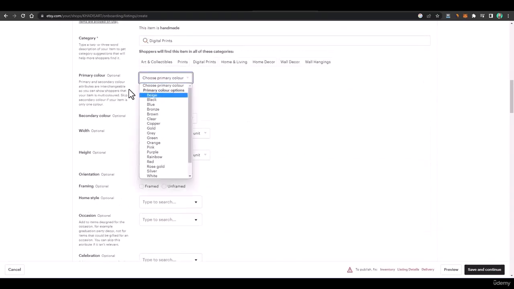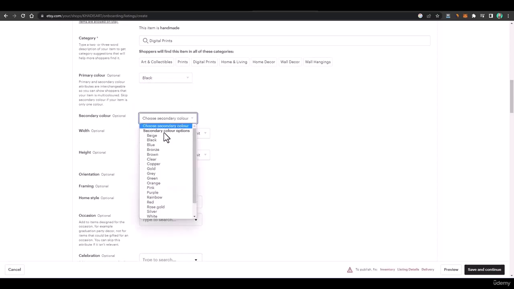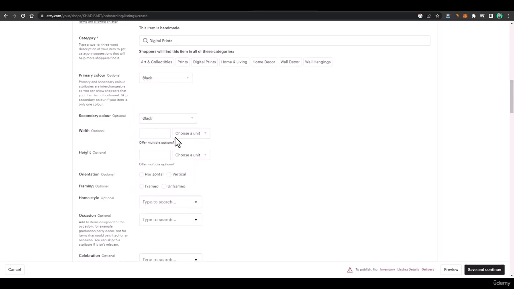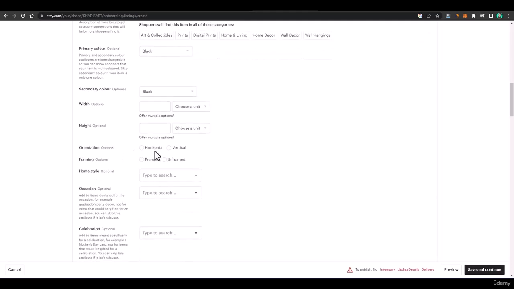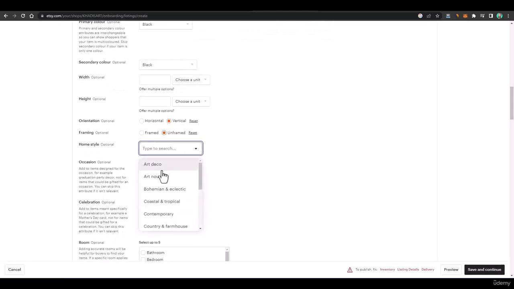And then here you'll have to select the primary color, then secondary color, and then what's the height and width, and is it horizontal or vertical, and is it framed or unframed. Then home style, what is it? It's minimalistic.